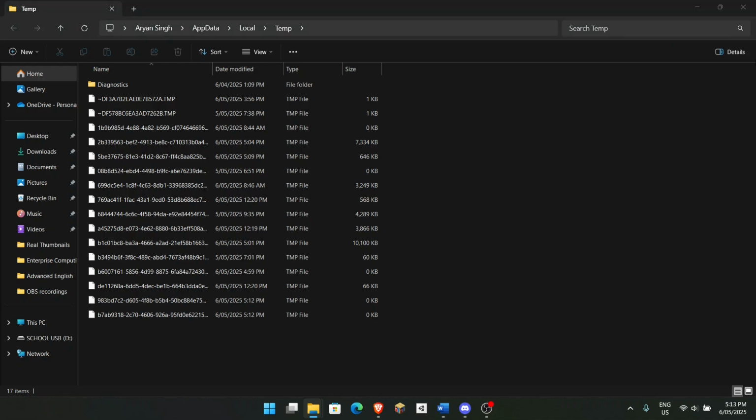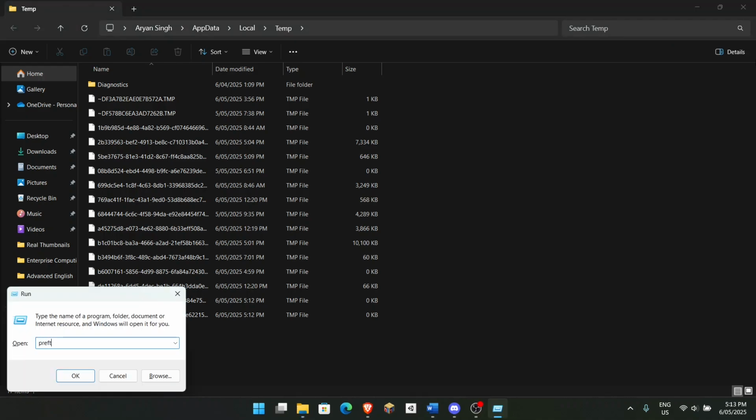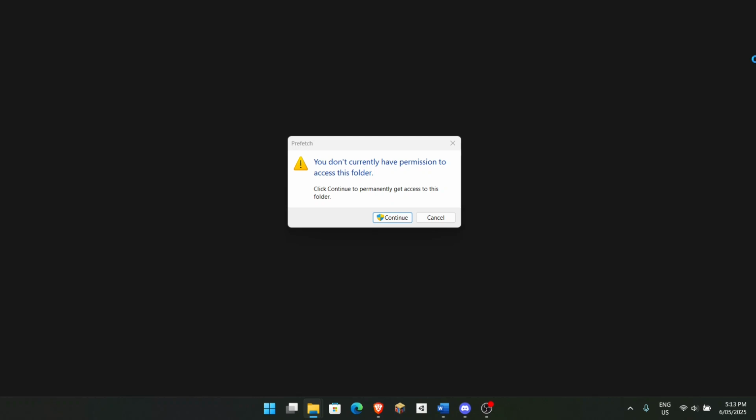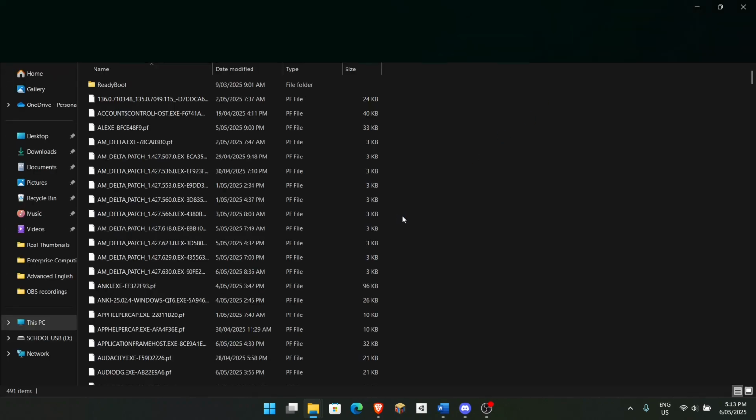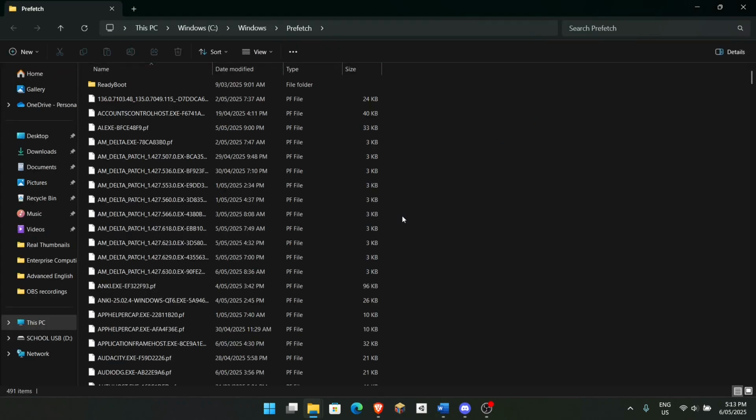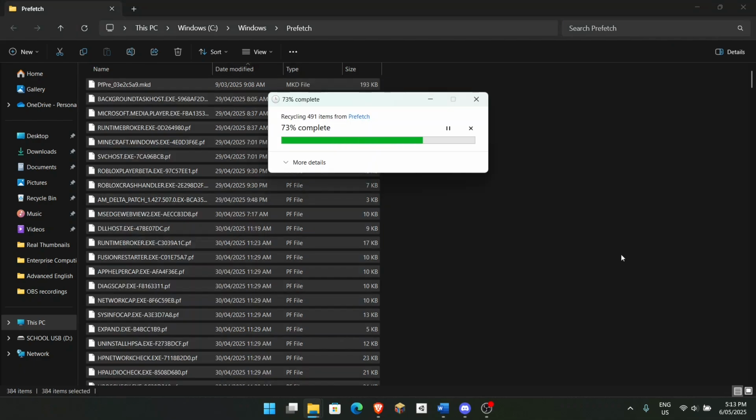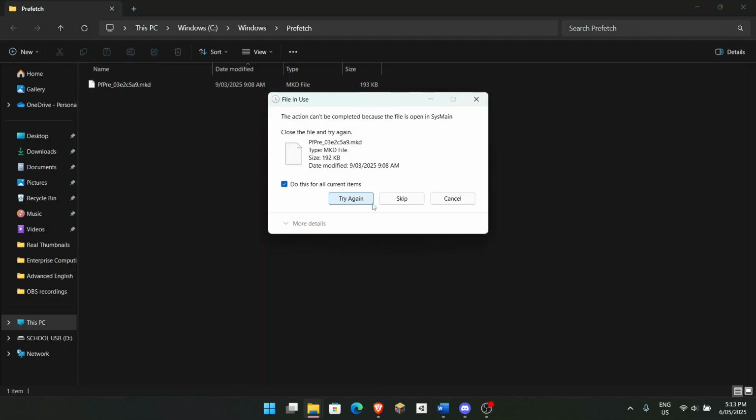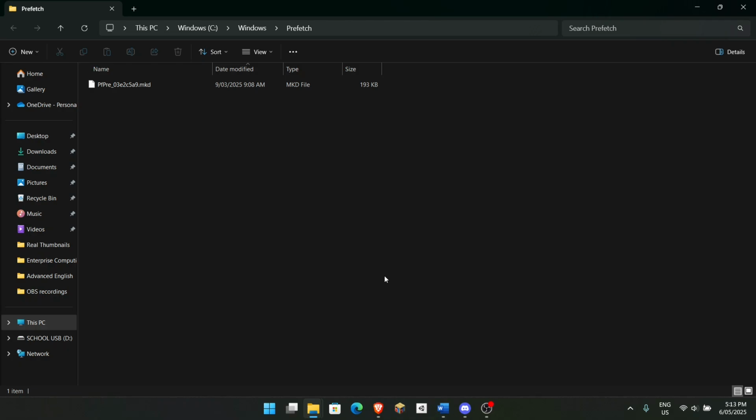Now we're going to hit Windows R one more time and go to the prefetch folder. I also don't know what this does, but all I know is this can also be deleted. Go on, continue. Just go ahead and delete that. It'll come up with the same error. Those are all the junk files that can be deleted.